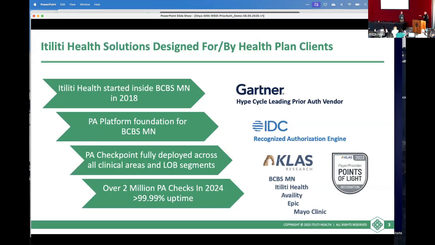A little bit about Itiliti. Maybe if you want to do a quick 2 minutes on the history of Itiliti, maybe even 30 seconds. How about that? Yeah, we started with Blue Cross Blue Shield Minnesota. We come from the payer world. We're building a platform that solves these problems for payers, and we feel like we have a good understanding of what you're trying to do.